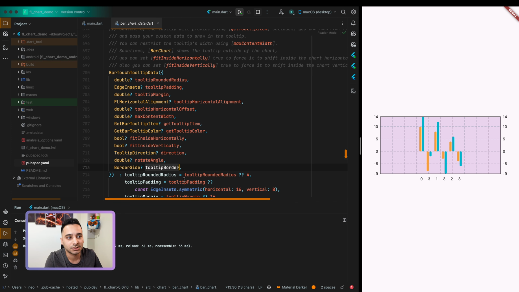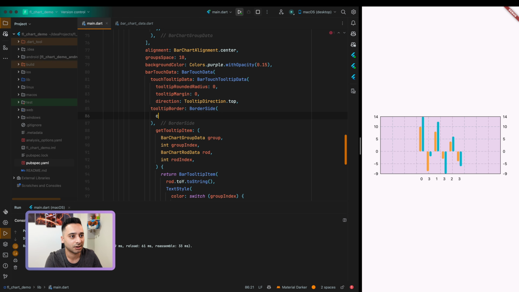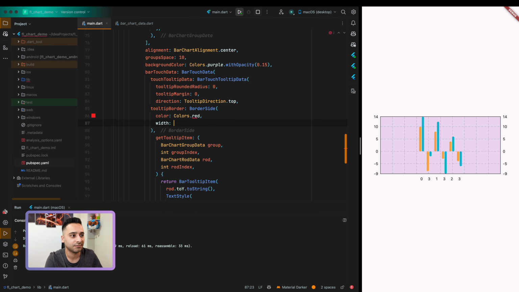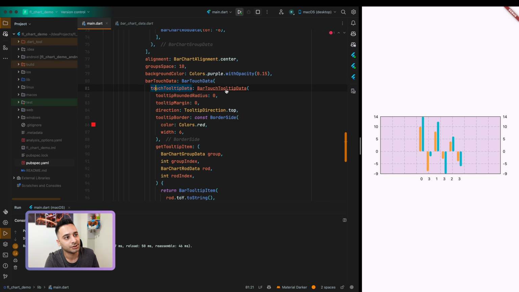The next property is tooltip border. So we can have tooltip border to show a border around the tooltip. It accepts a border side, so it is just like what we have in the Flutter. It has a color, colors dot red maybe, and it has a width, for example 2. And when we hot reload, you see that we have a border around the tooltip. Let's change it to 8, for example, or 6. Yeah, 6 is better. And yeah, I think we are done with the touch tooltip data.